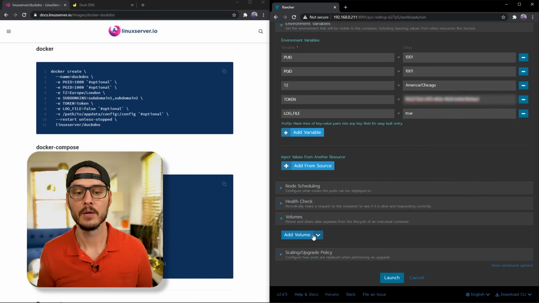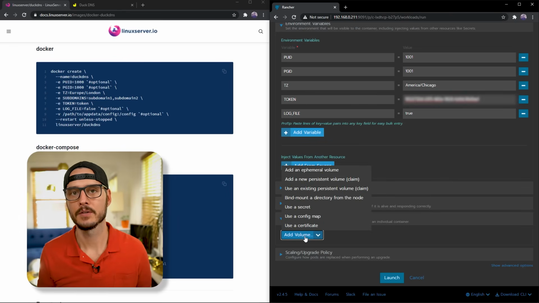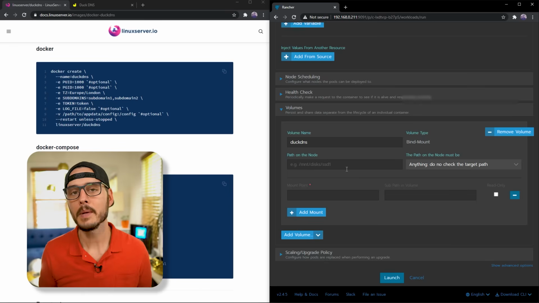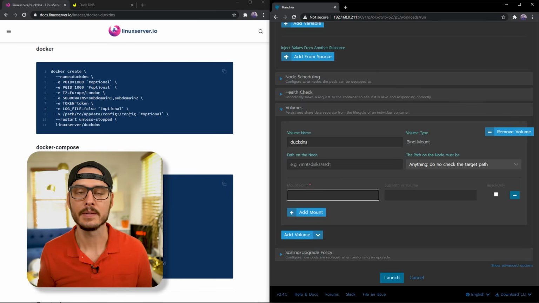Next, we need to add a volume. So we'll go down here to volumes and click add volume. Now you have a lot of choices for volumes. In this tutorial, I'm just going to use bind mount a directory from a node, but choose what works for you. So I'm going to name this volume DuckDNS, and I'm going to hop down to our mount point. And this is the mount point inside of the container. And that's right here on the right side, /config.